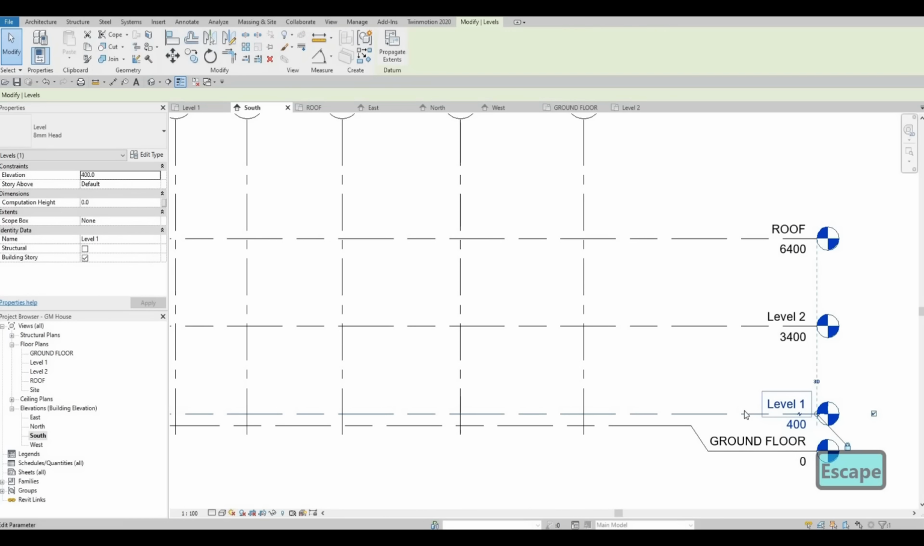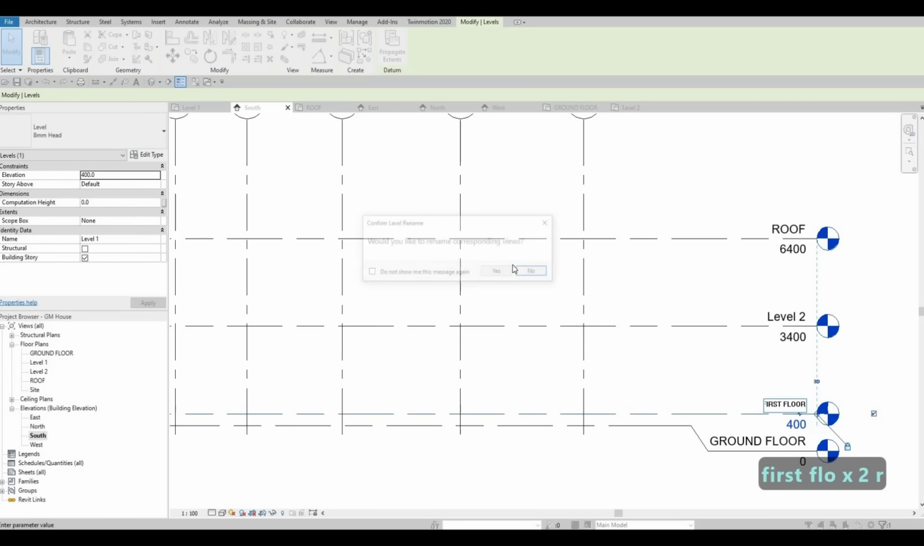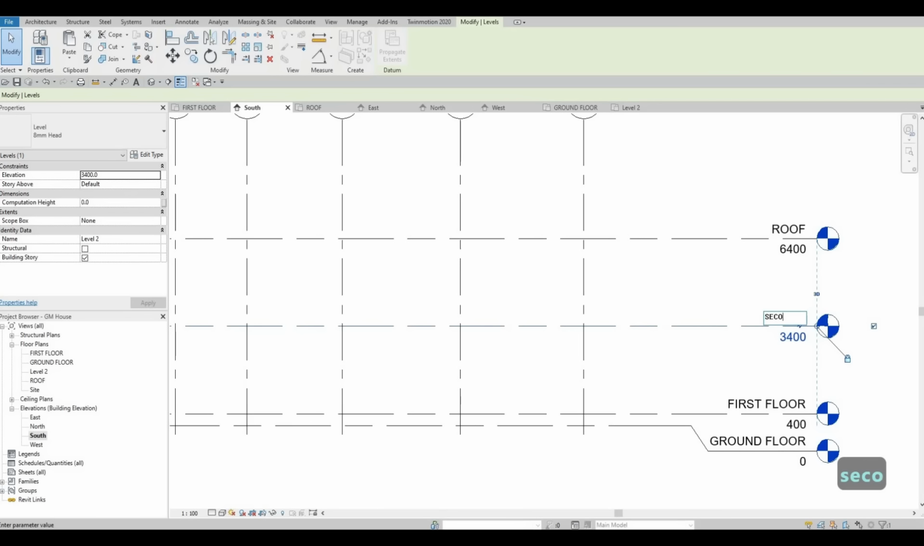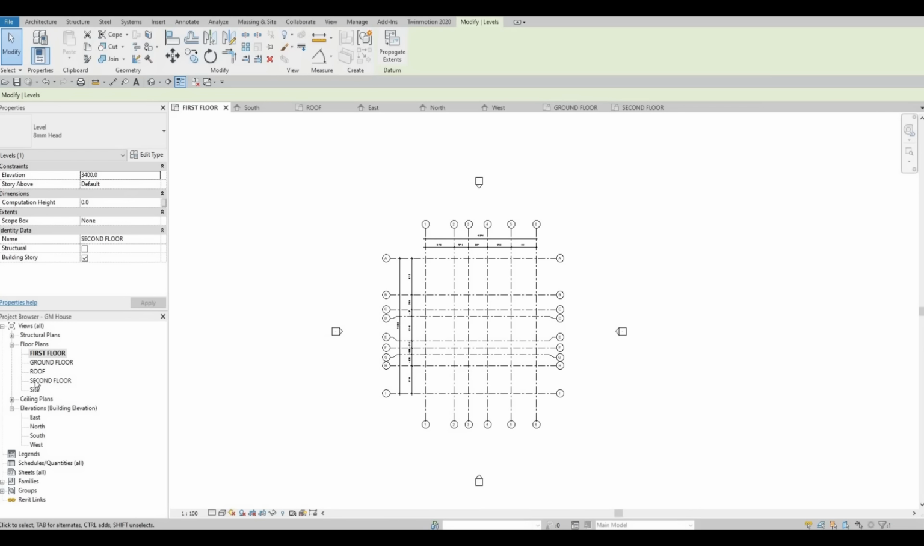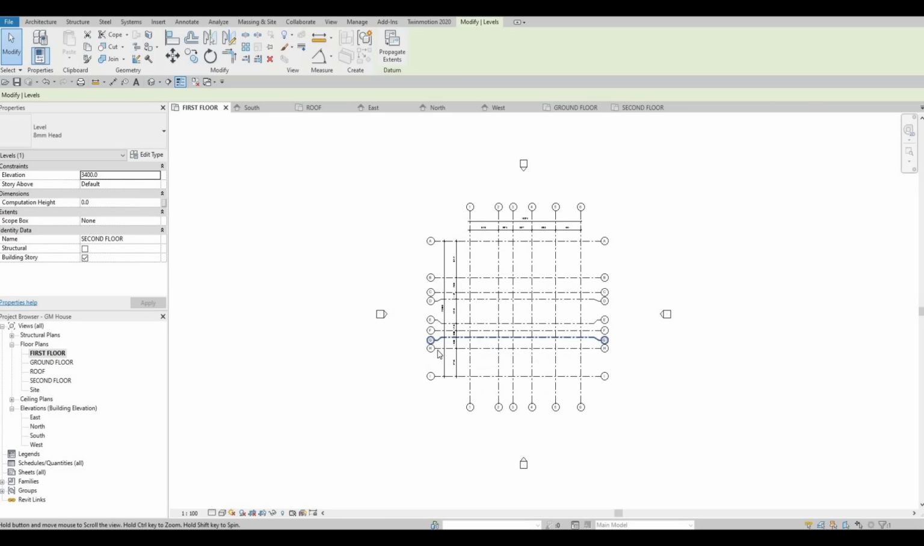And then we're going to rename all of this. First floor, and then second floor right here. And yes as well. So now everything is correspondent to those. The only problem is all of this once, but that's good enough. At least you know which is first floor, ground floor, roof, and second floor.